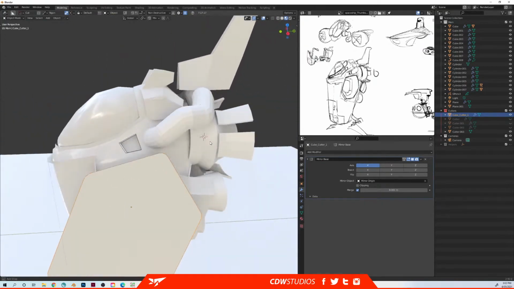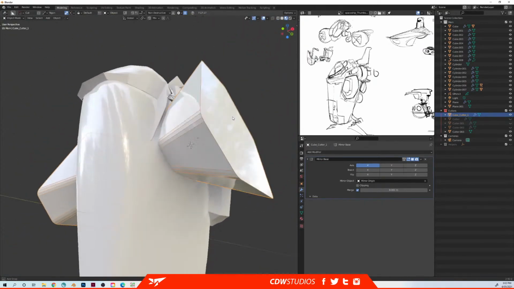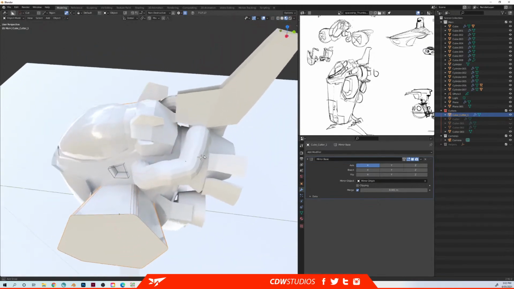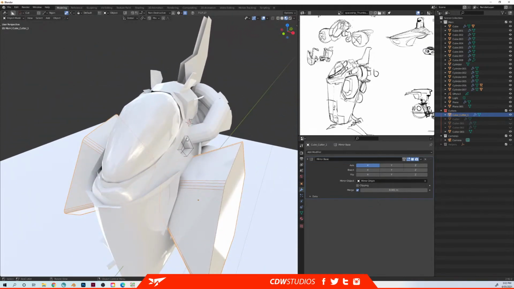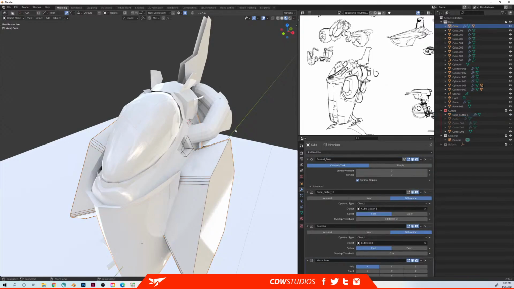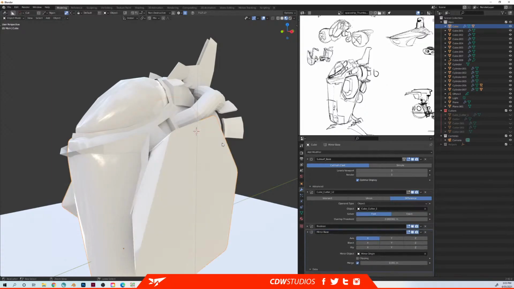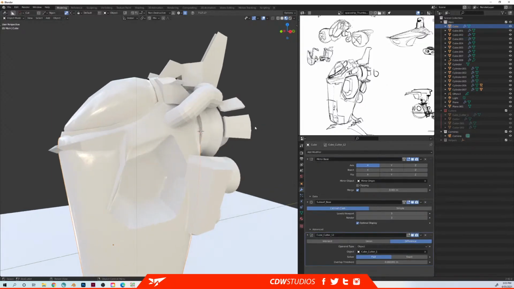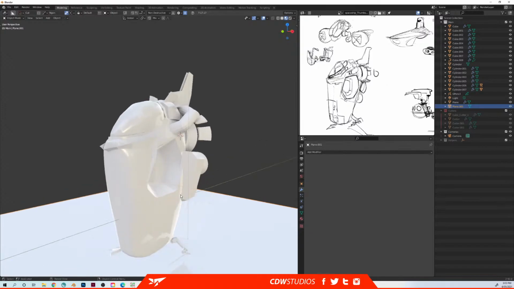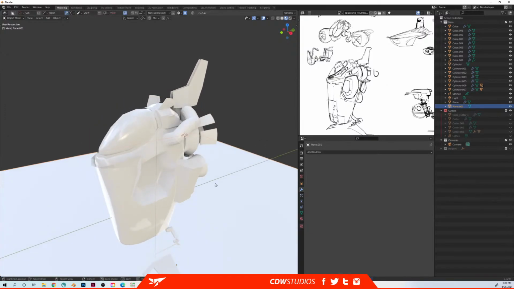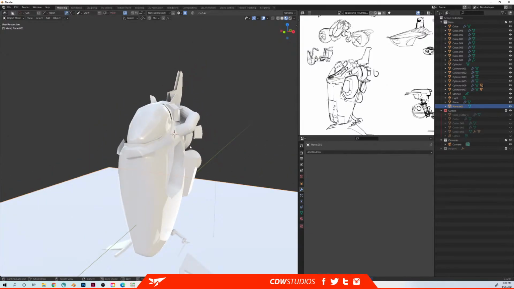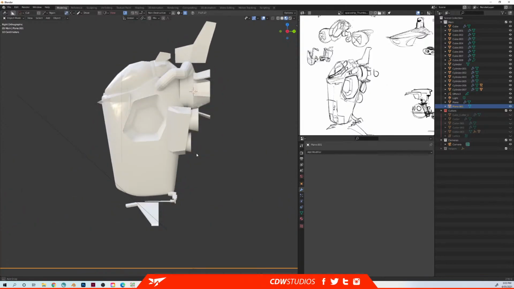Not sure why that is happening. Undo. Cool. Very strange. Maybe we do just start chopping into this a little bit more.